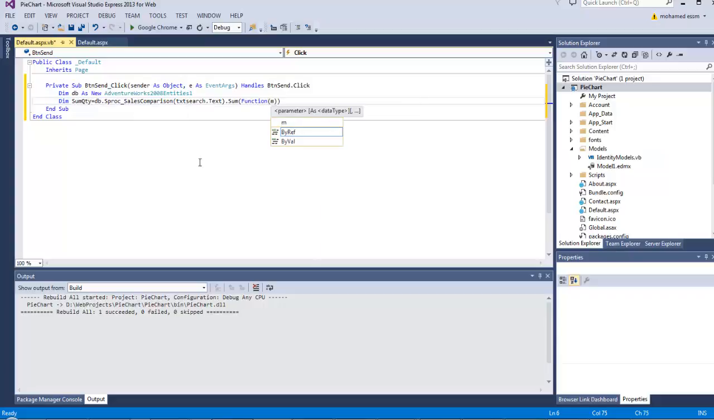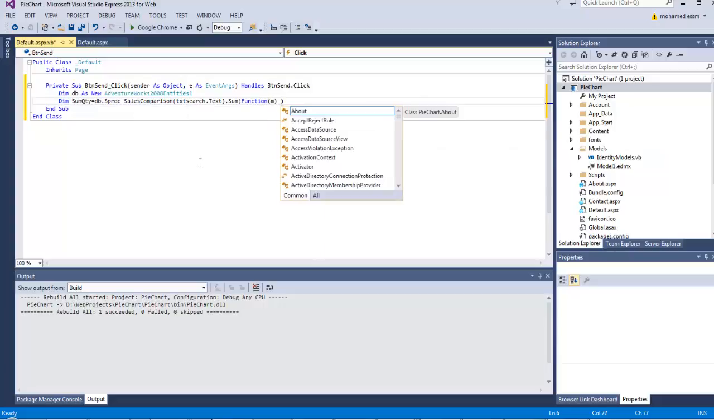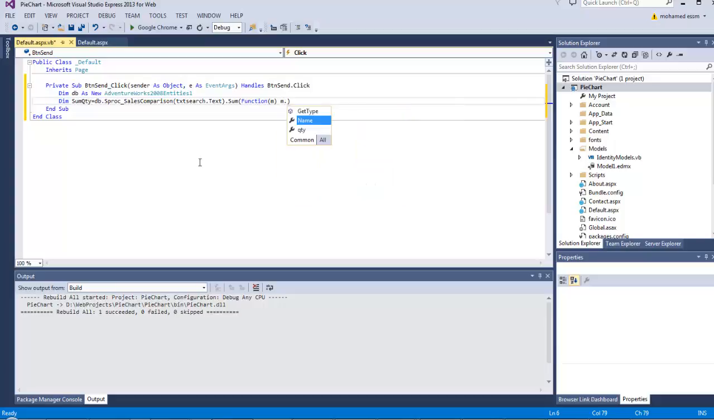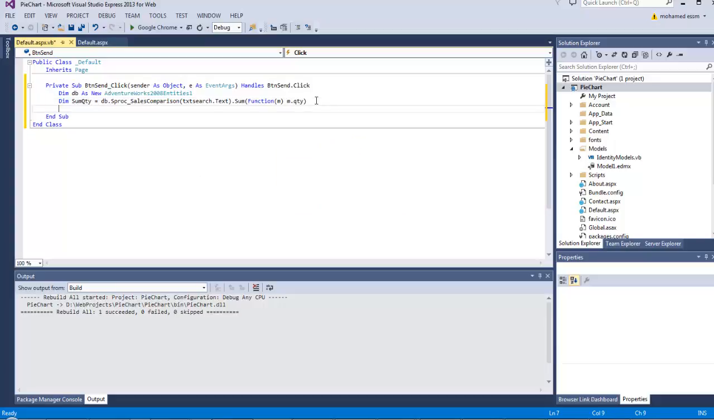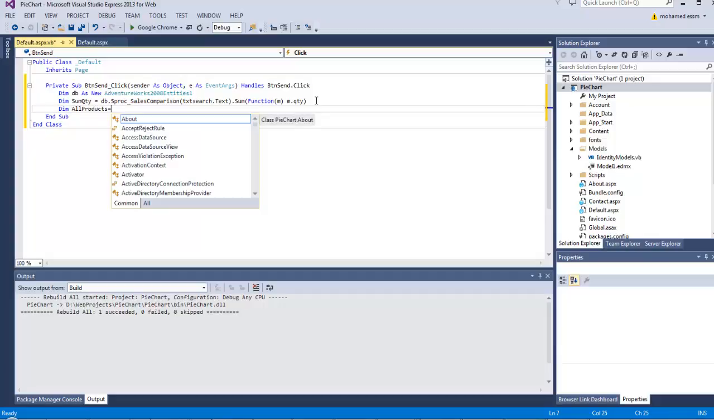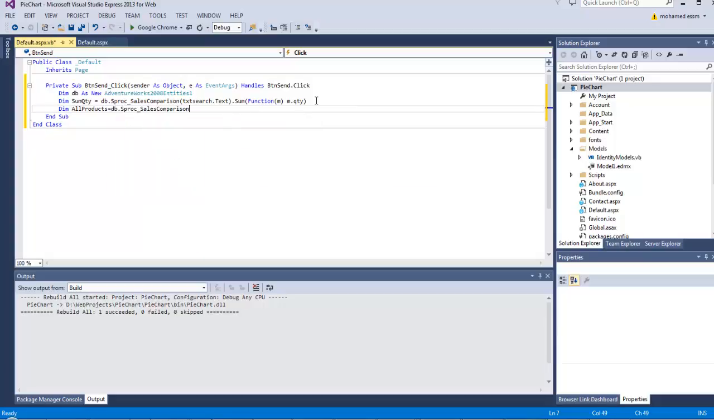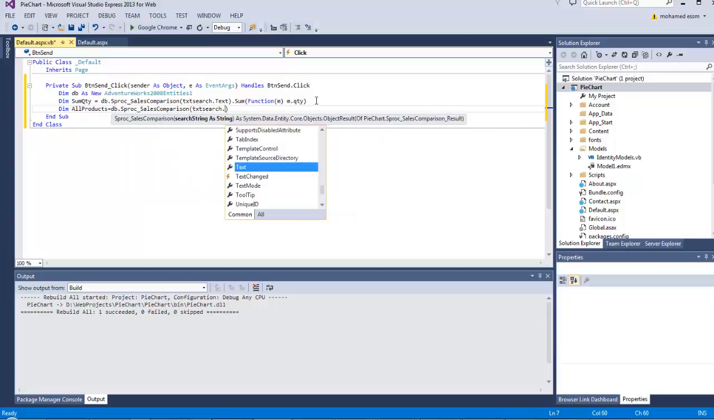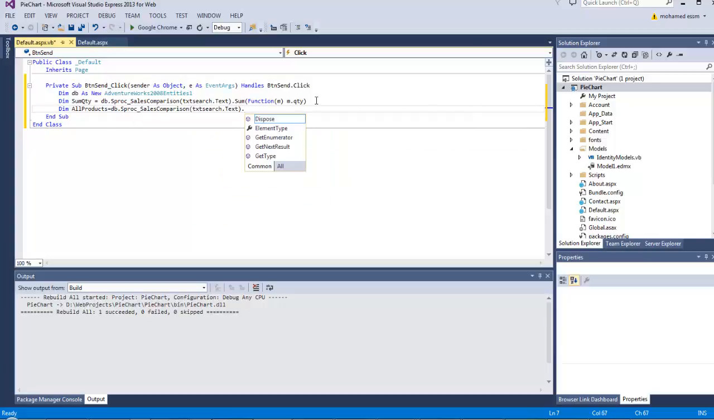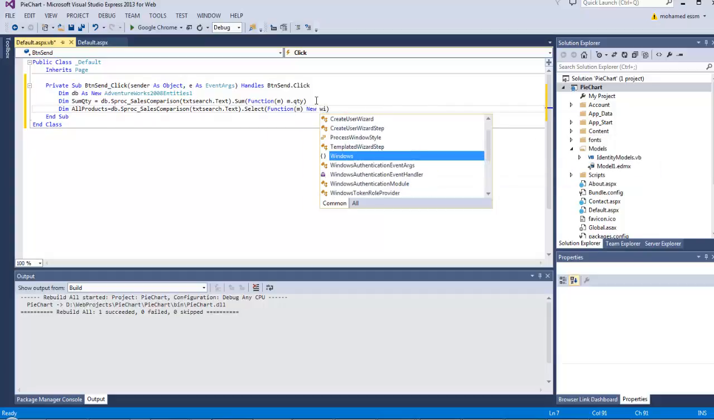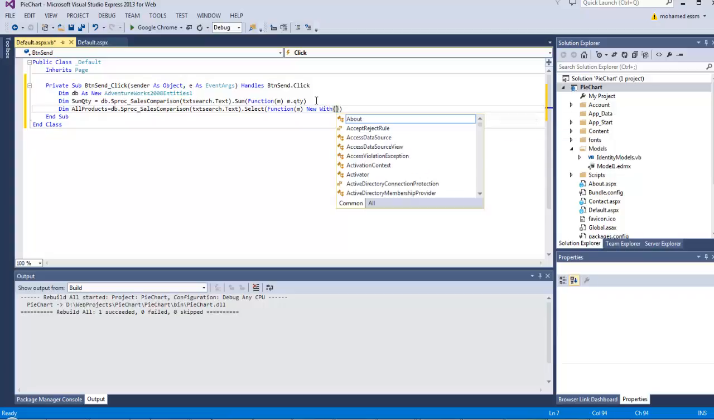So function m, this is how the lambda expression should be written, m.qty. Okay, now let's dim all records, or let's rename it to all products. For example, all products equals db.again Sprock sales comparison, and pass the text search.text as a search string.select function m select new with, and open a curly bracket.